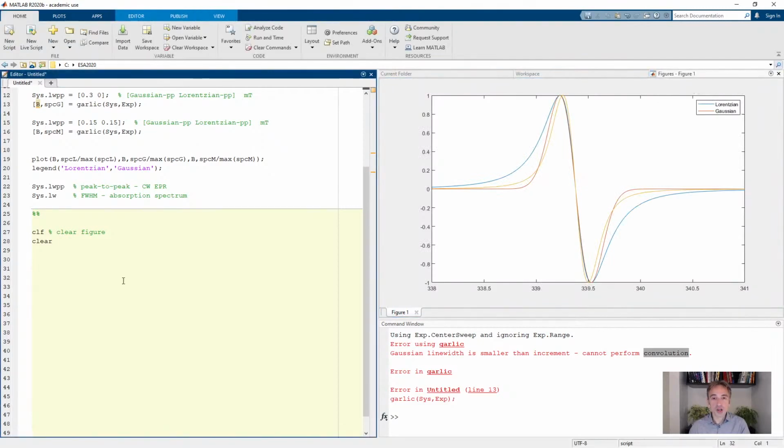If you start a new kind of modeling or a new little job, always clear your workspace. That helps you avoid any interference from previously defined variables. Okay, organic radical with g equals 2. Let's now add 1 proton, Nucs, 1H. Let's add a hyperfine coupling of 100 megahertz and add a convolutional peak-to-peak Gaussian line width broadening of 0.1 millitesla.